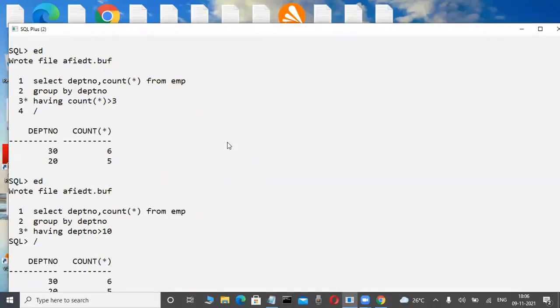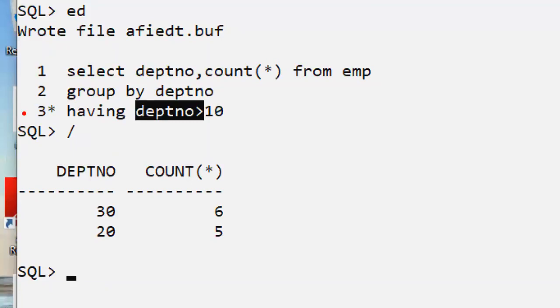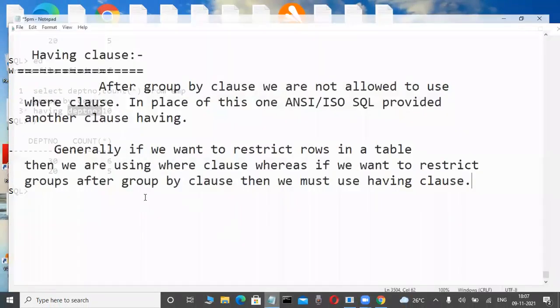Restricting groups or not, that is important. A group function is not mandatory in a having clause. That's why others write that after a having clause we must use a group function, which is wrong. What I am telling is that generally we are not allowed to use group functions in a where clause, but we can also use group functions in a having clause. That is the correct terminology. Write that theory also.